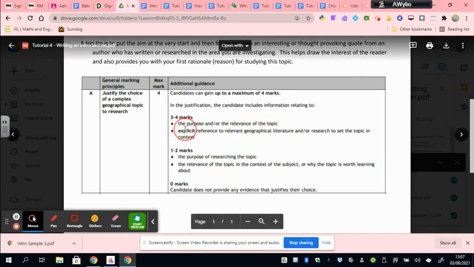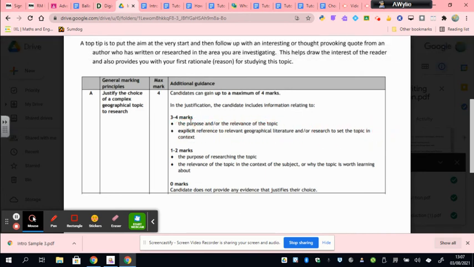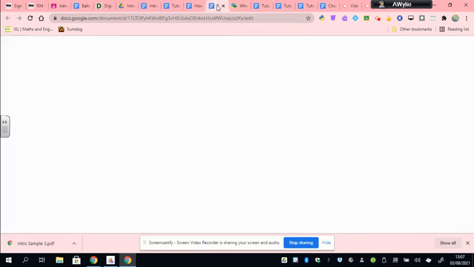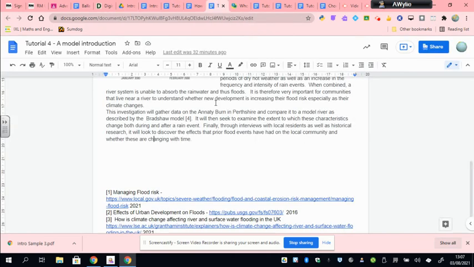So unless you are explicit, along with outlining the purpose and relevance, well, you're not going to be able to get into this top level. Right, so that's the actual introduction, sort of what the mark is showing. Let's have a look at actually a model answer on how to do this, which is going to give you a strong idea about how to approach it.